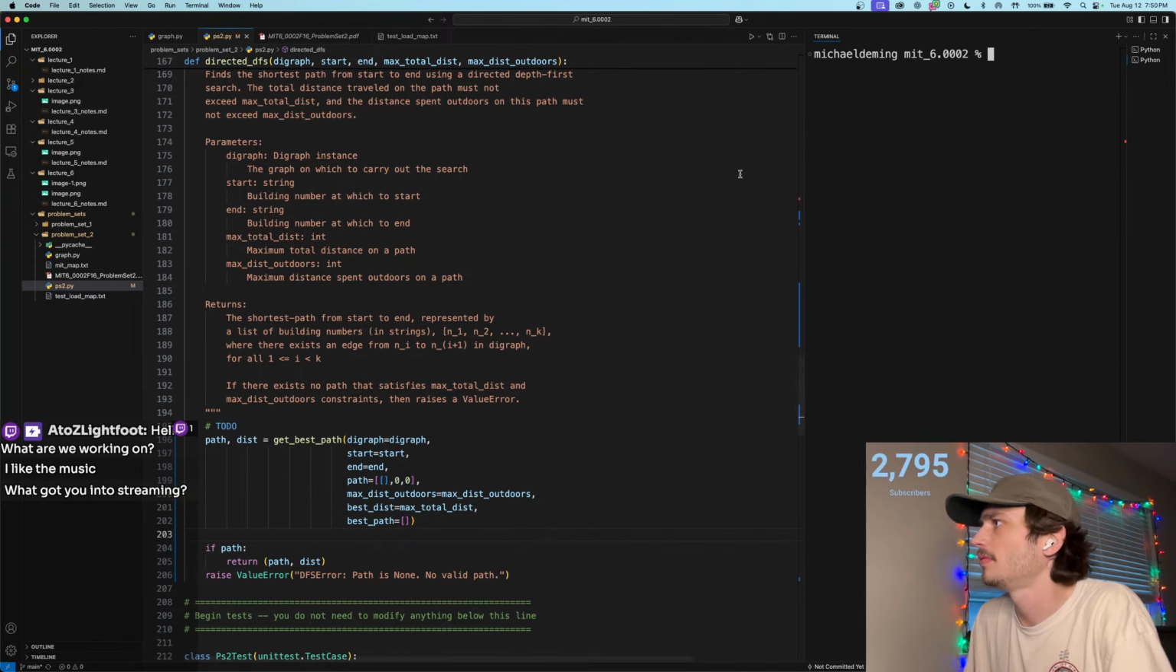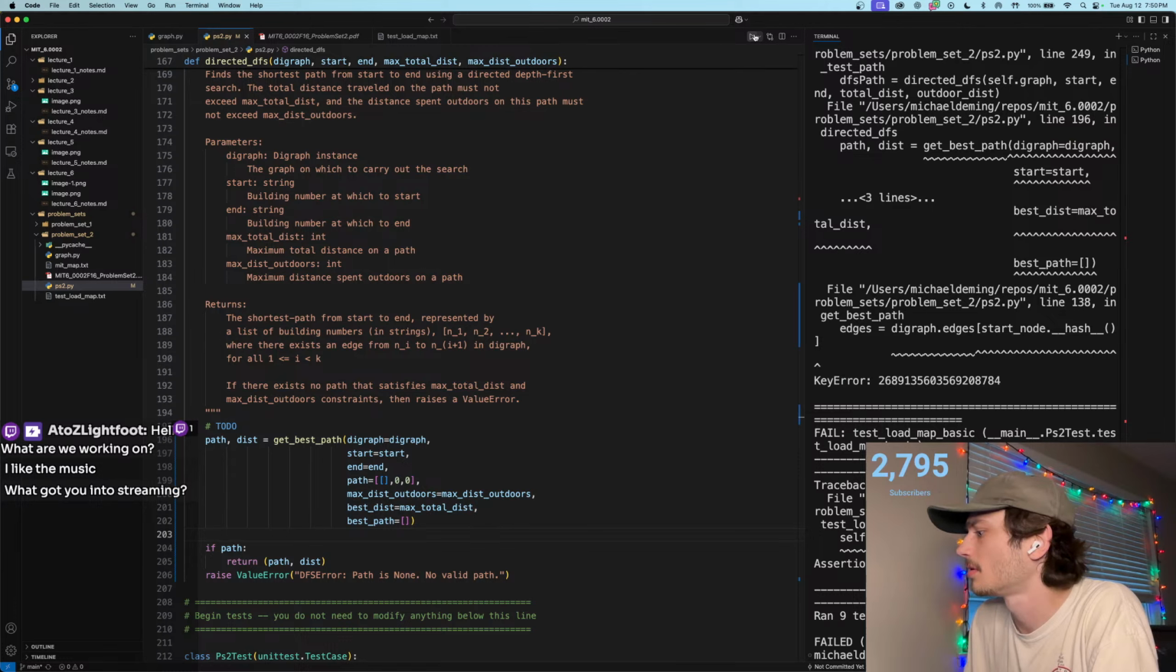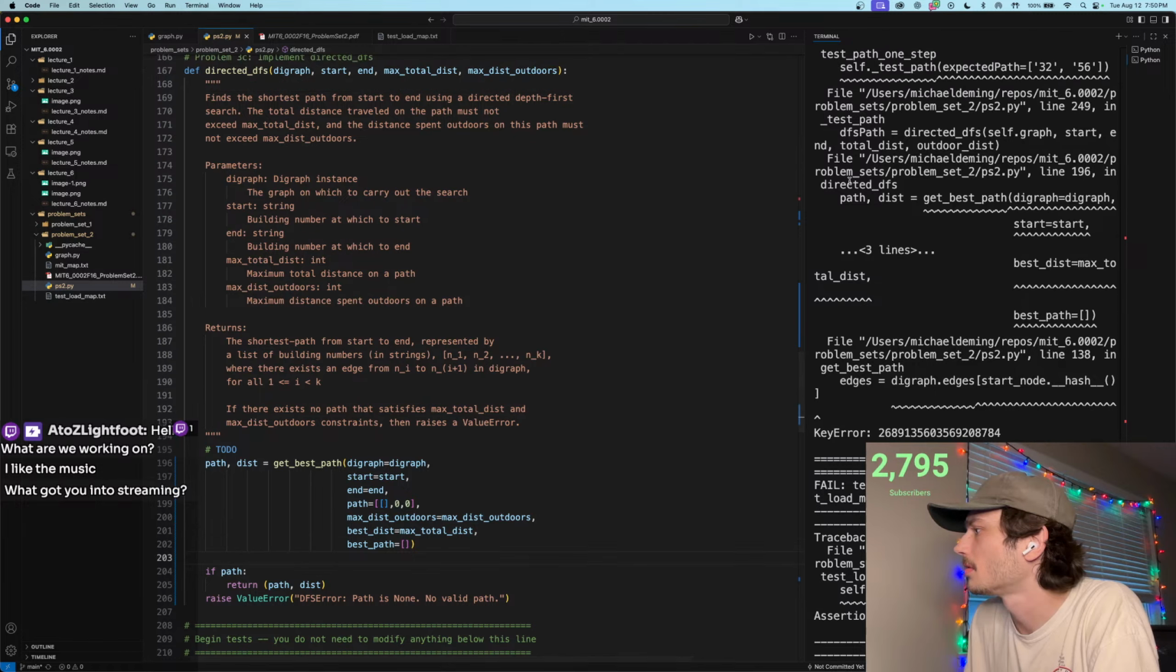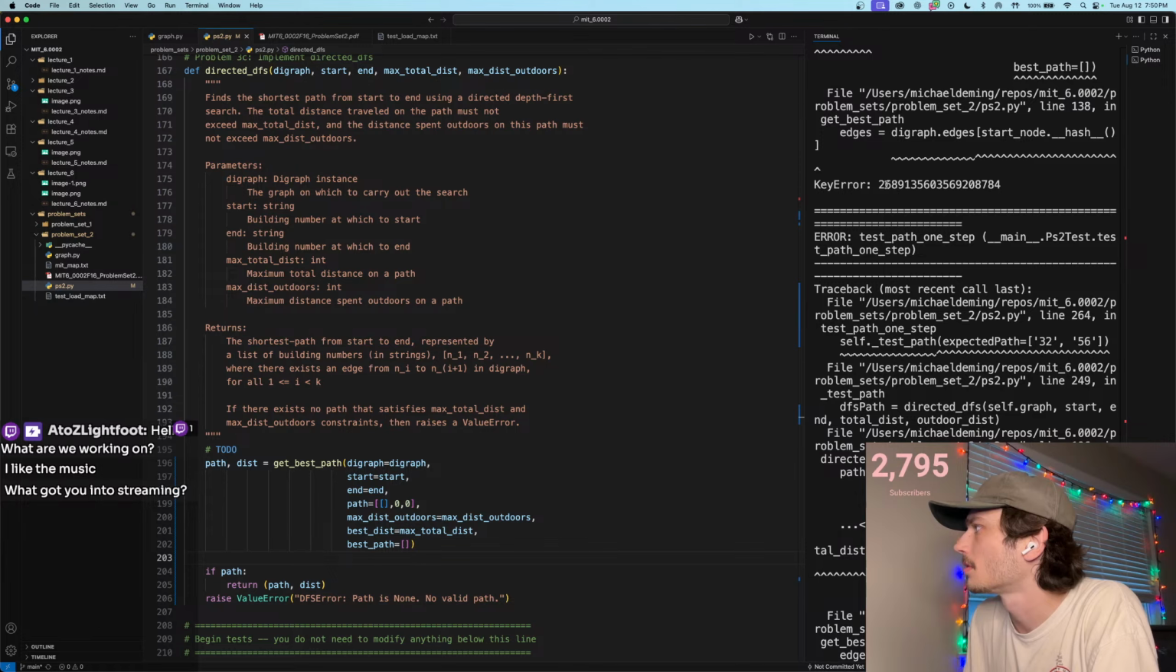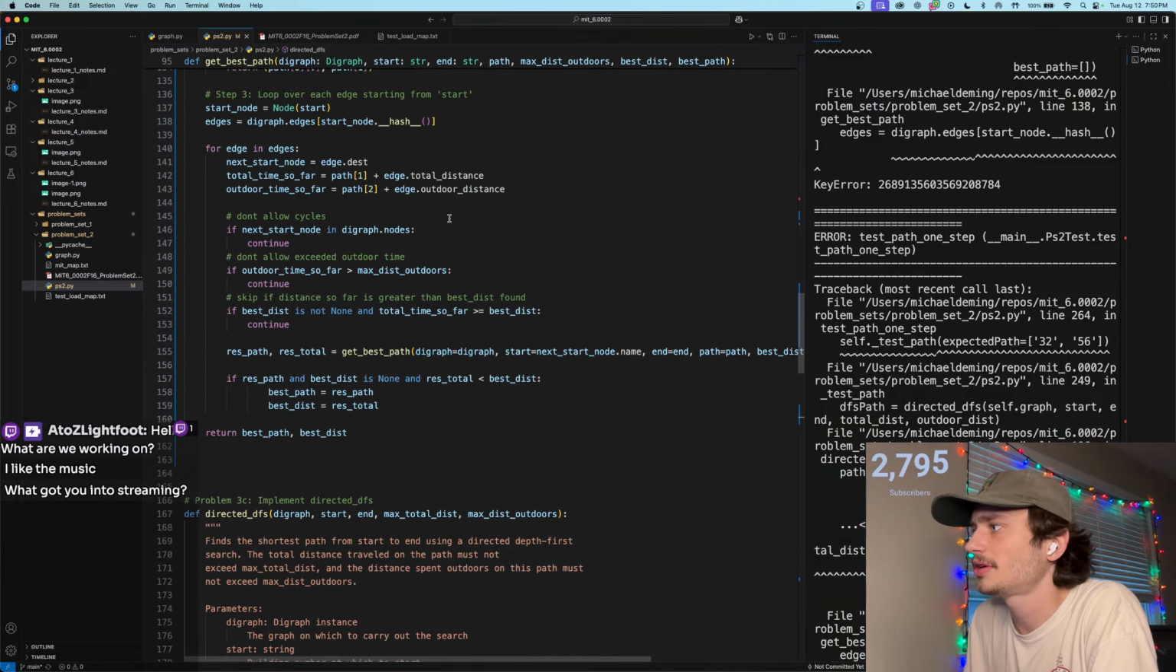So now if we run, key error. Okay, we're getting a key error on our hash for the node.